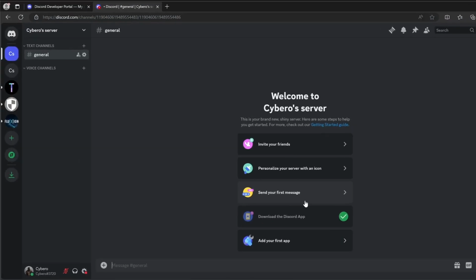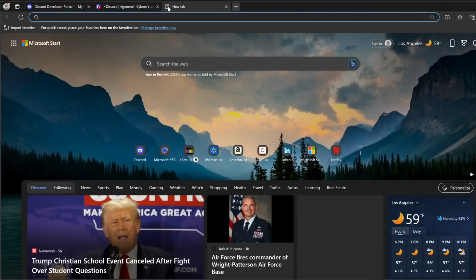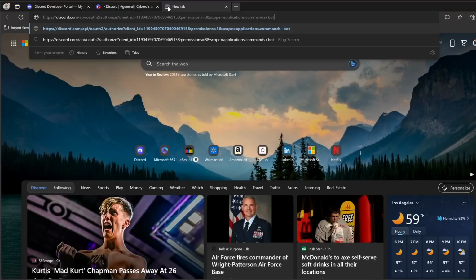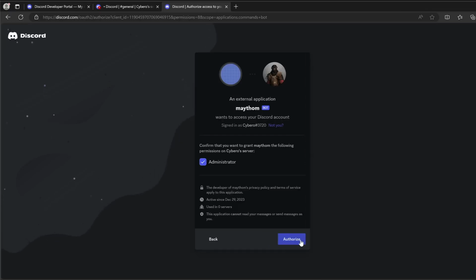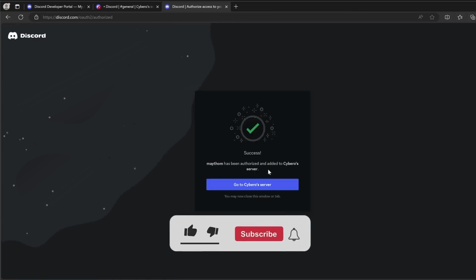Next, let's open a new tab and let's paste in the URL or the link that we copied from the developers page. Once again, this link. In here, select the server that you just created and click on continue. Make sure administrator is selected and hit on authorize. And awesome, the bot has been added to the server. Let's go back here.